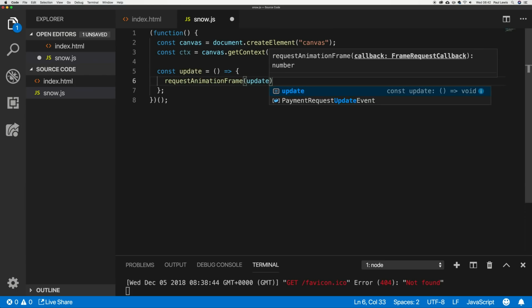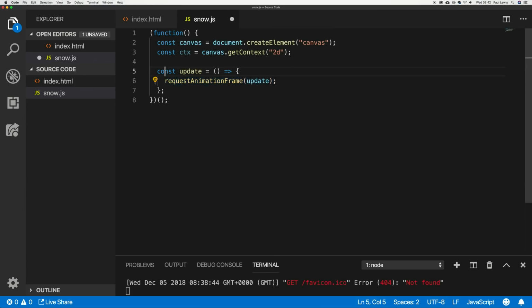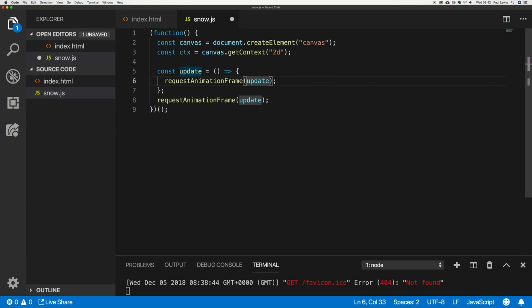If you're not clear why I am doing it almost like this, this recursive request animation frame thing, check out the video that I will link up there that has an explanation of request animation frame and the way it's doing its thing.